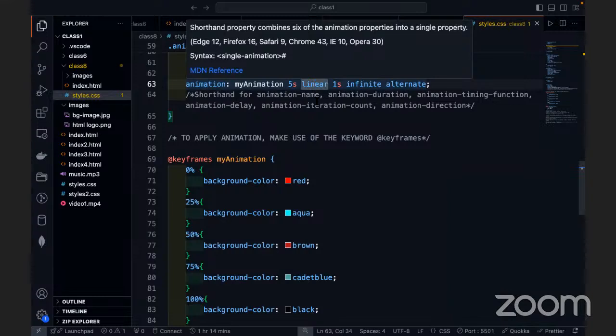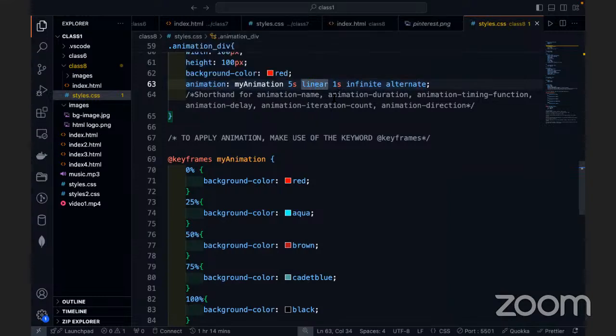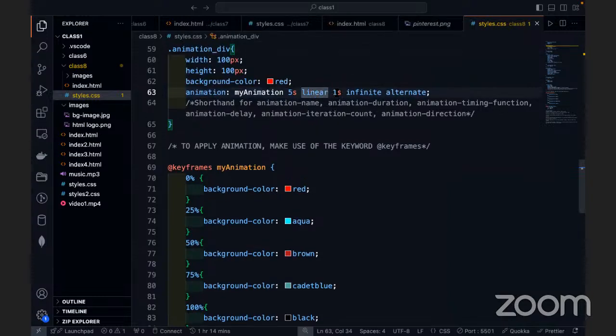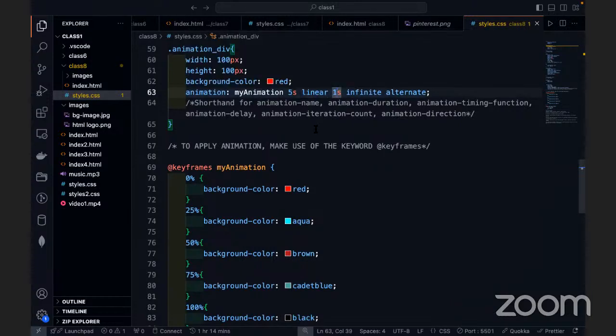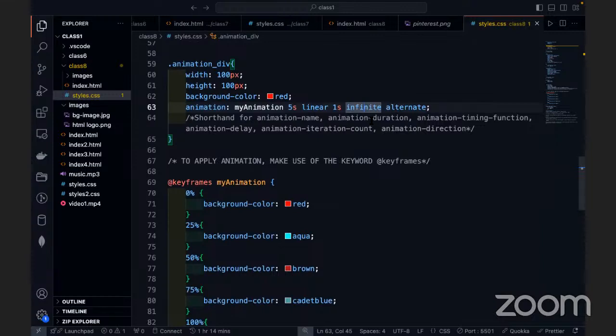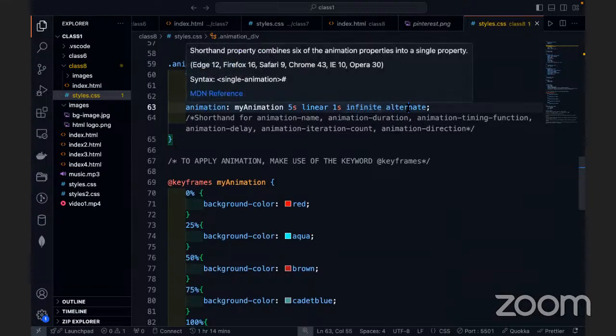You can just play around with this function to see how this works. The next one stands for delay. How long should I wait before I start? So that's what that delay stands for. Then we have infinite. This is the animation iteration count. It's like how many times should this happen? So we said infinite. It should just keep happening.